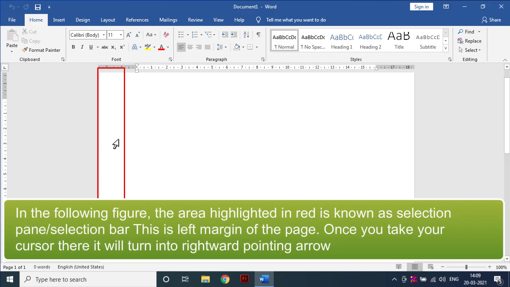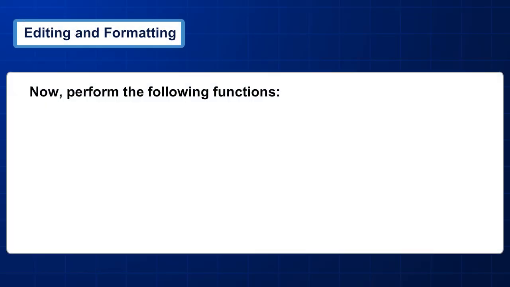In the following figure, the area highlighted in red is known as selection pane or selection bar. This is left margin of the page. Once you take your cursor there, it will turn into rightward pointing arrow. Now perform the following functions.